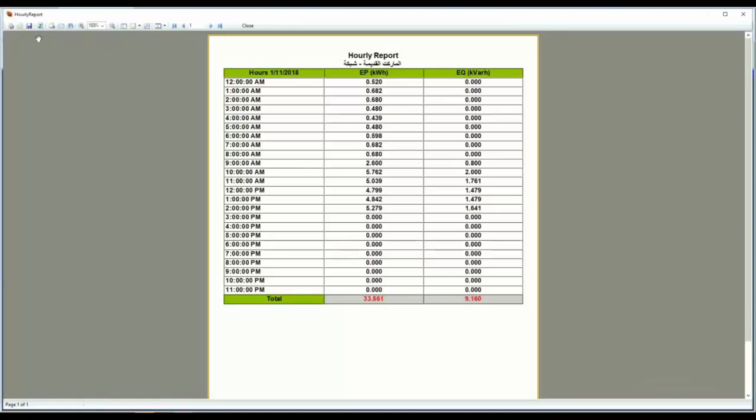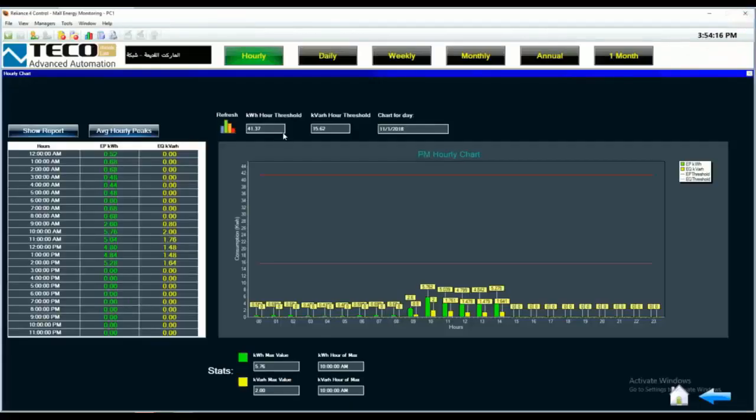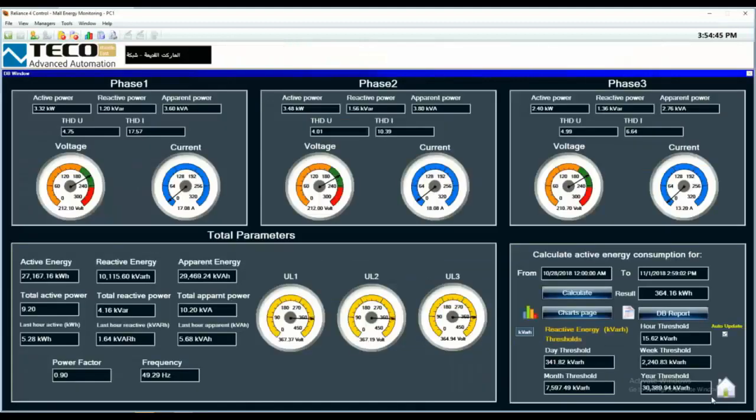We can also set threshold values or set points values for the active and reactive power, and the values which are greater than the threshold will be colored in purple and red here. We can set the threshold for this meter here for reactive and active energy.